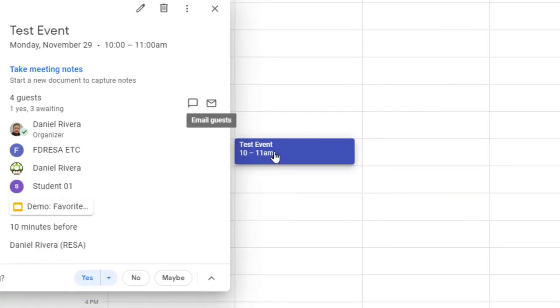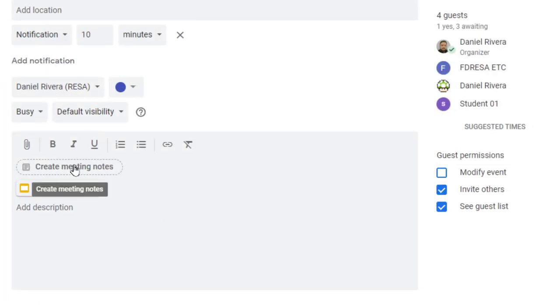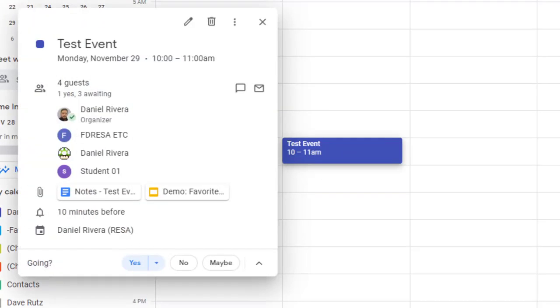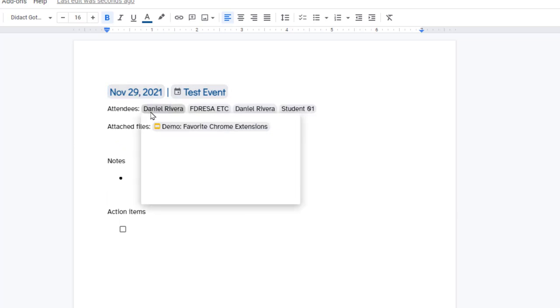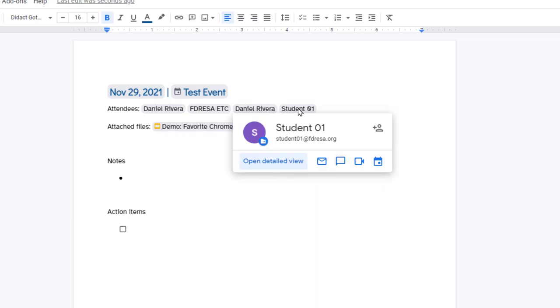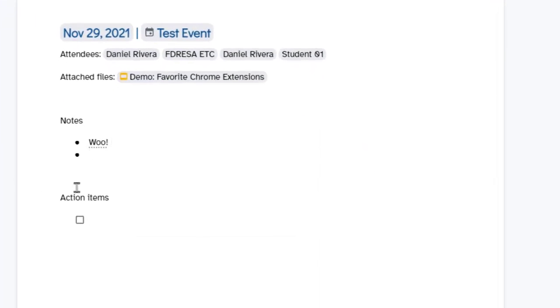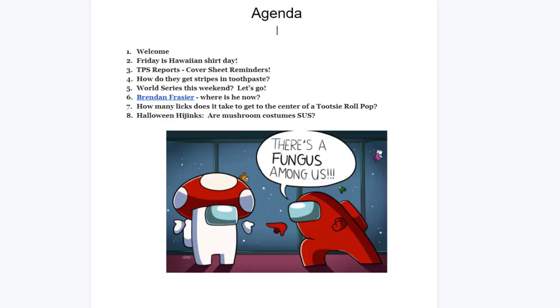How cool is that? Now, while you're here, you may notice a new button called Create Meeting Notes. Click that to create a Google Doc with new nifty components. The notes include objects which we covered in Tech Tuesday 144. And these link to the date, the event, and even include contact objects for the attendees. There's a section for notes and even action items, which is an interactive list allowing you to mark off items that have been completed.